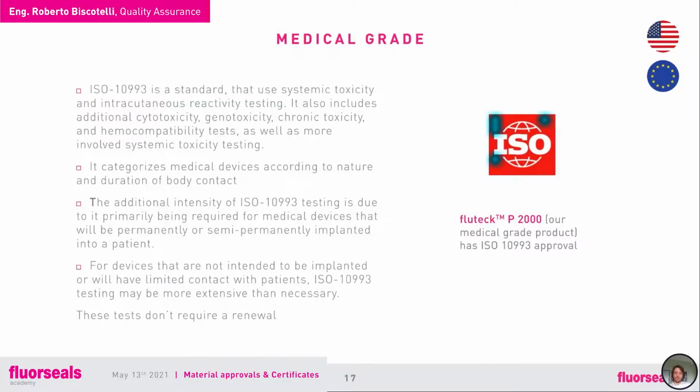Okay. Then we have the other option for the medical industry, which is the ISO 10993. This is a standard that uses systemic toxicity and cutaneous reactivity testing to assess whether your material can be used as a medical device. So in a medical device, the ISO divides the devices based on the nature and the duration of the contact with the body.